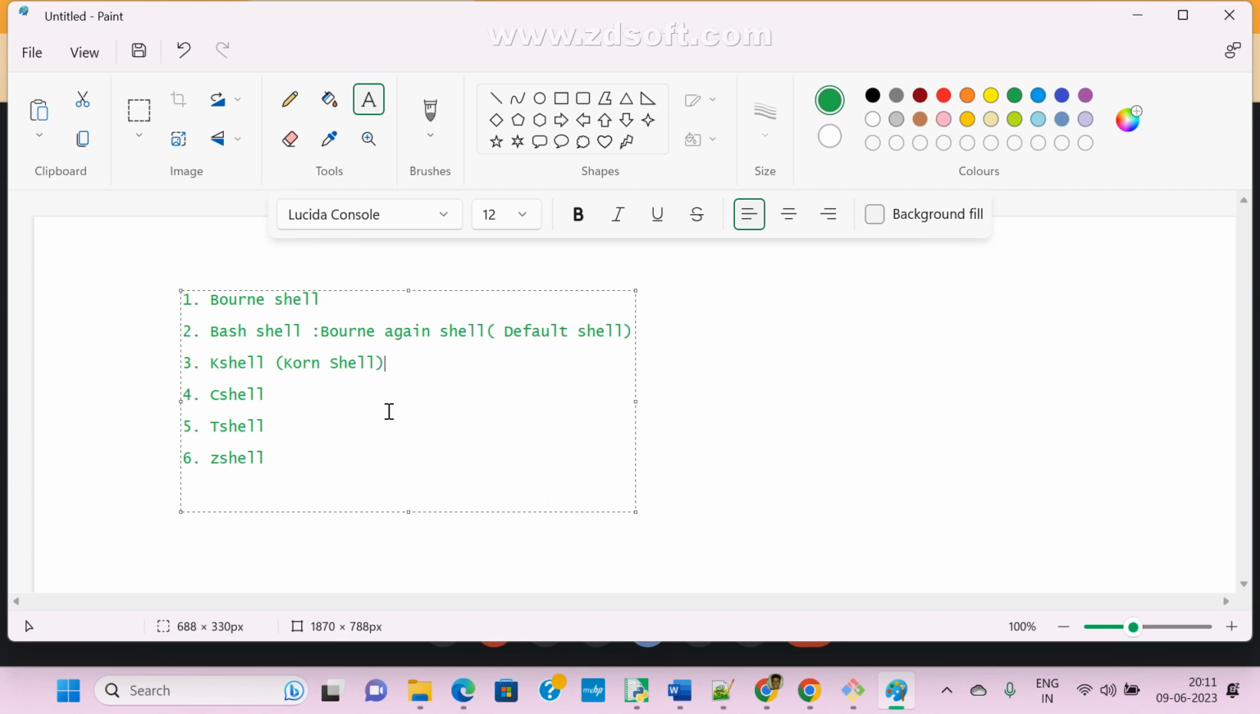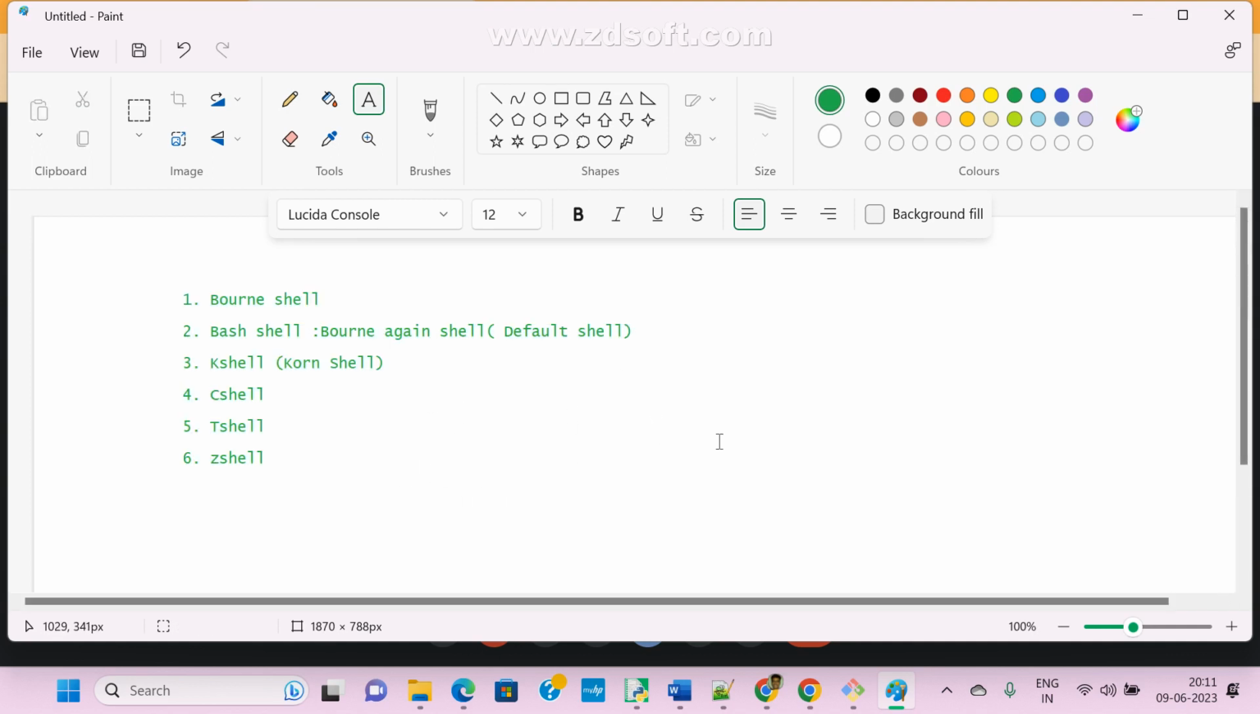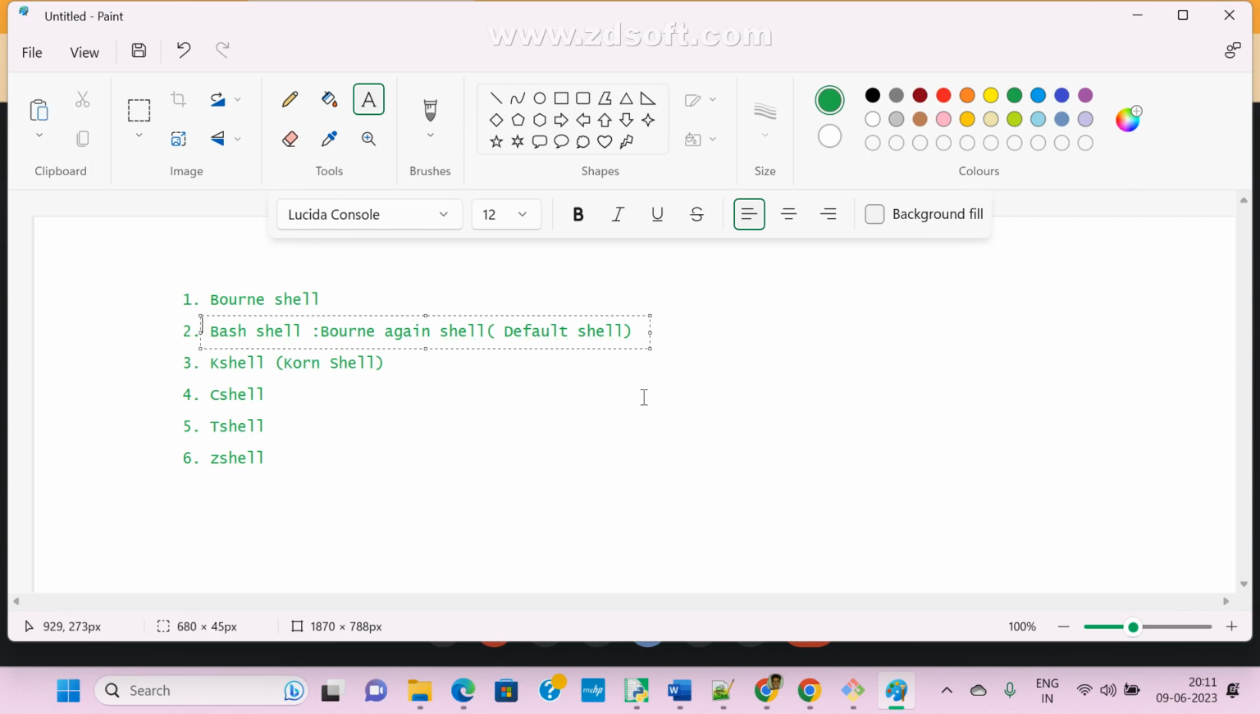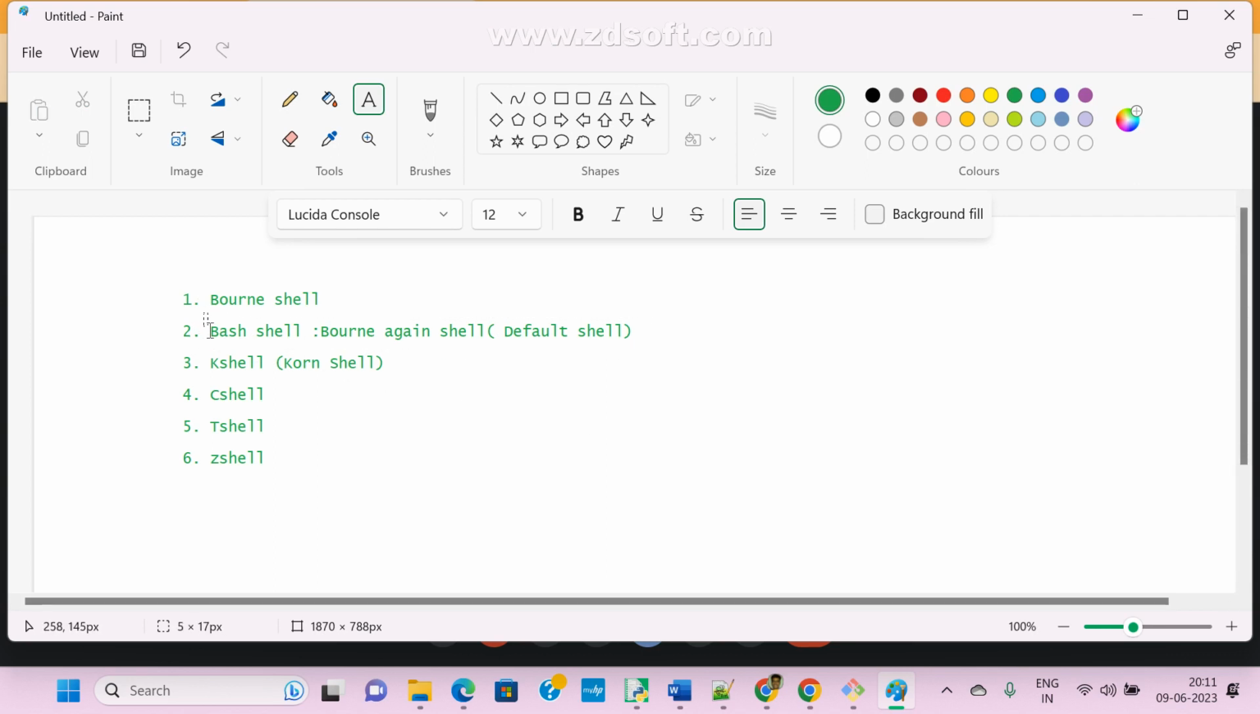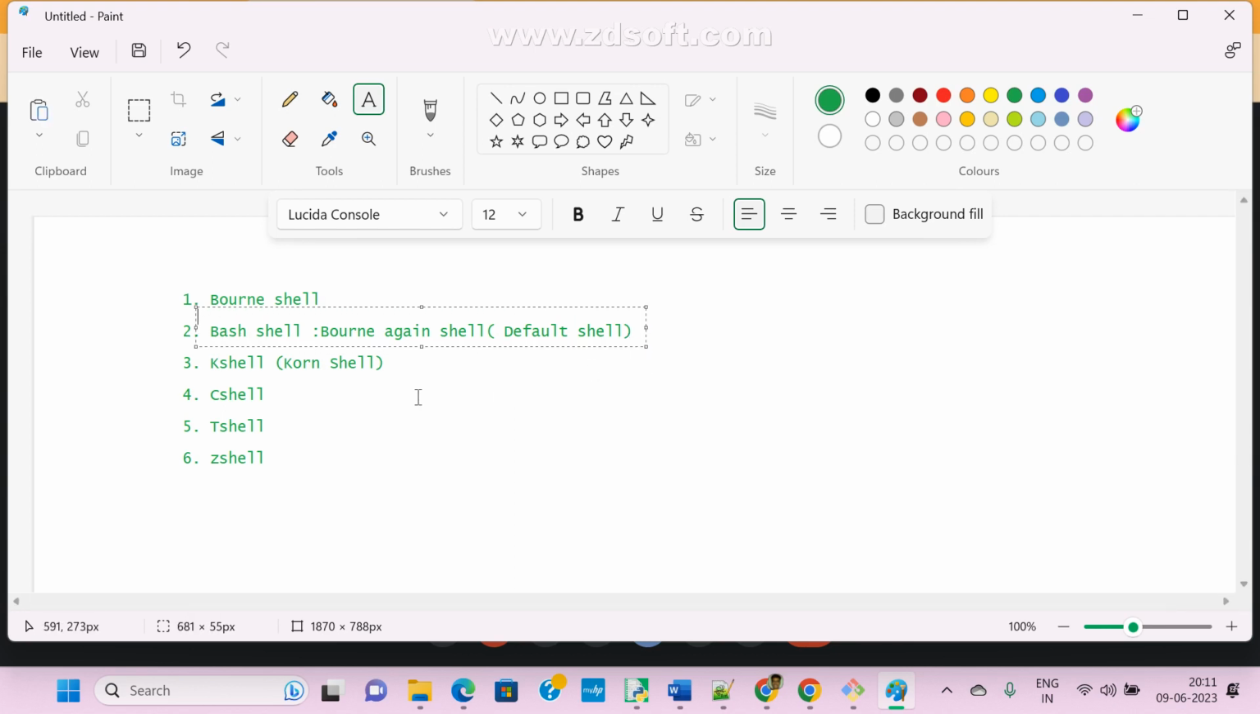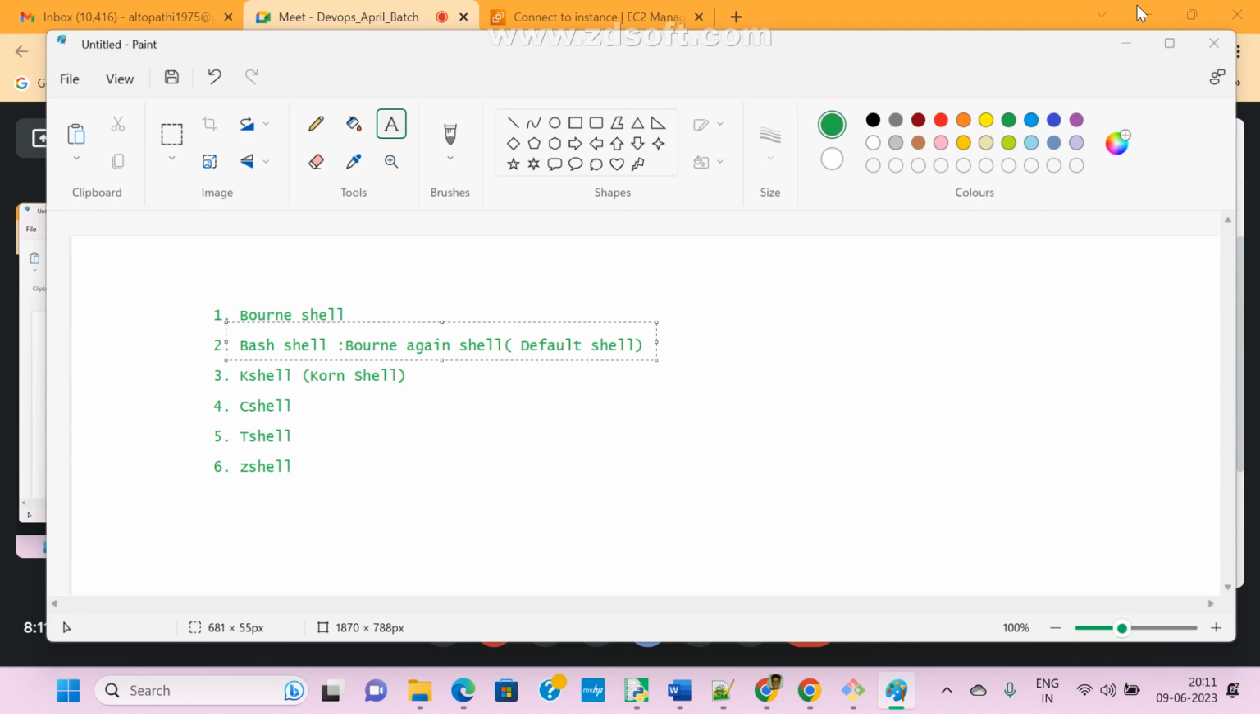So these are the different kinds of shells available: Bourne shell, bash shell, K shell, C shell, T shell, Z shell. Not only these, apart from this there are many shells available in the market. If you want to work with any shell, we can. And the default one is bash. If you run any shell file, by default that file is executed under bash only. Clear? Any doubt?